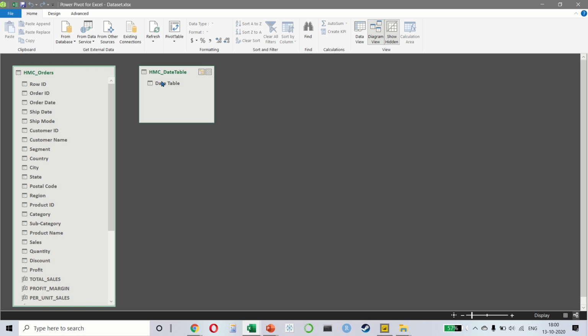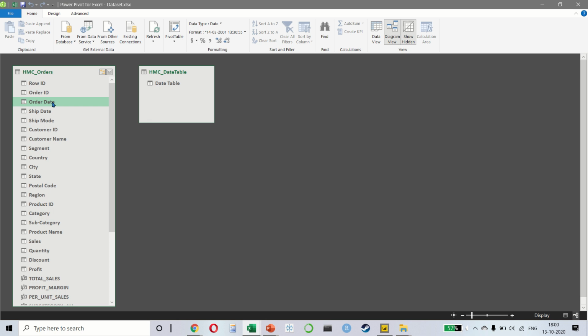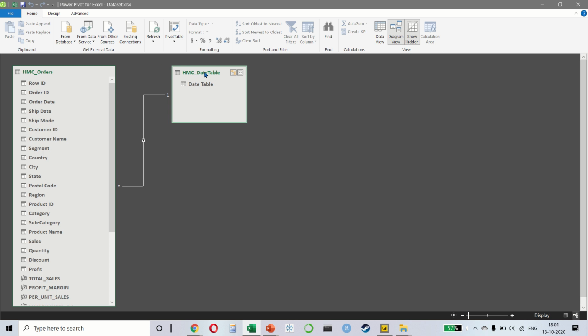So we are saying that because we have a proper date table now, our order date should not be used as a date anymore. So we want to drag it and put it on top of date table, and this will create a one-to-many relationship, which means that on the right side you have a dimension. Every date is mentioned one time and only one time, but on the left side you have every date mentioned numerous times, because on every date numerous transactions could have happened, correct?